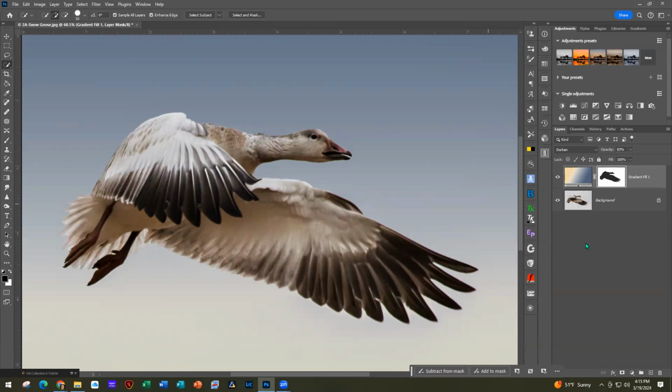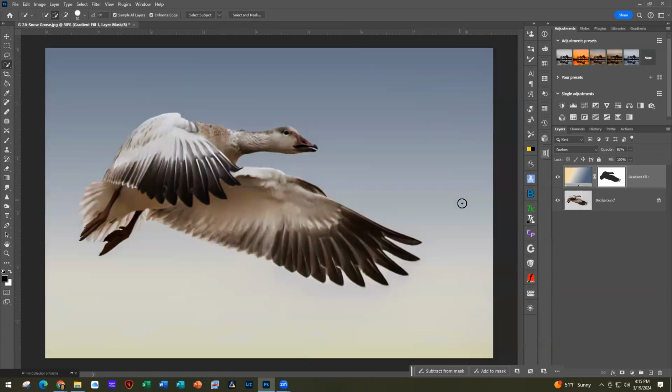So there we have our new sky, and it's mostly masked off of our bird. We just let a hint of that color back in, like 10, what are we at, like 17%, just a little bit so that it tones it to match the image, and it doesn't look like it's so separate.